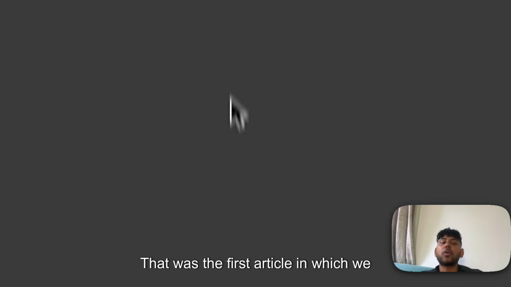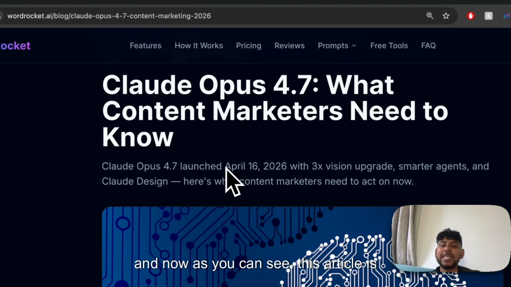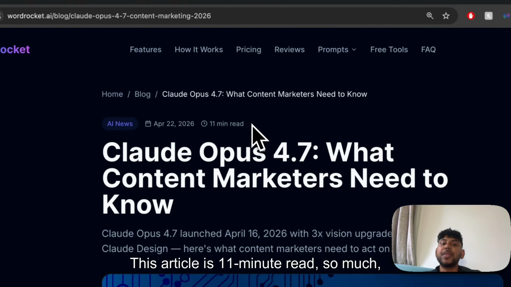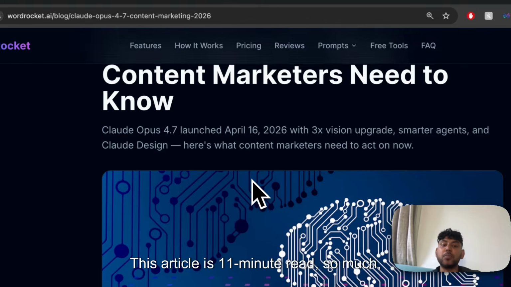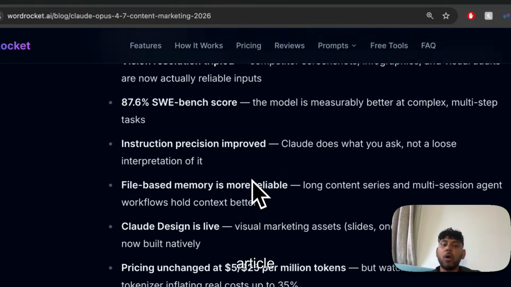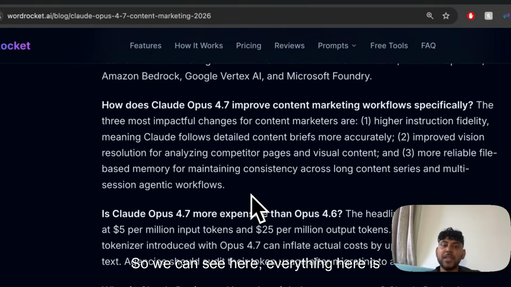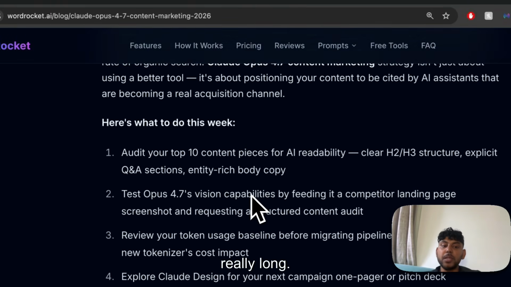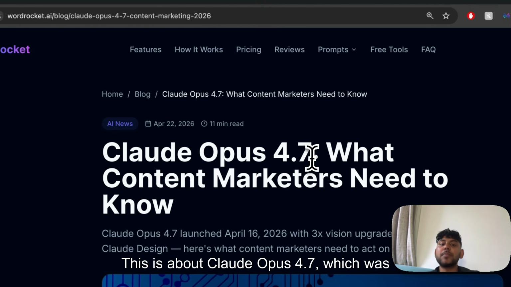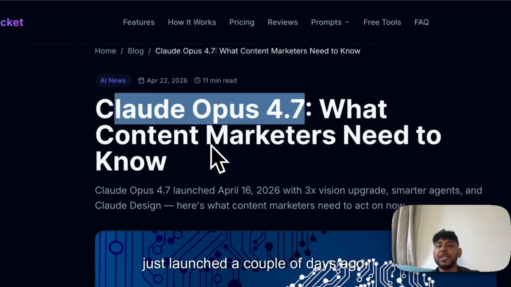That was the first article which we generated. We made some tweaks to the prompt, and now as you can see, this article is much longer. That first article was a 5 minute read. This article is an 11-minute read, so much more in depth and more like a long tail article that we would get back from WordRocket. So we can see here, everything is really in depth, really long, and as you can see, it's on up-to-date content. This is about Claude Opus 4.7, which was just launched a couple of days ago.